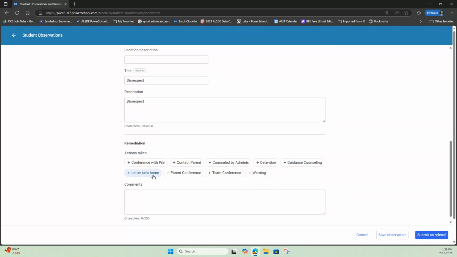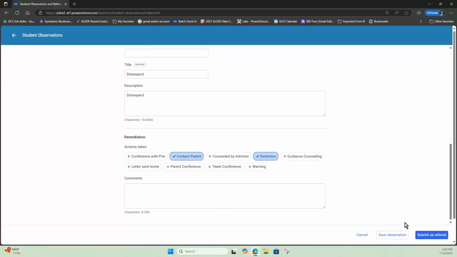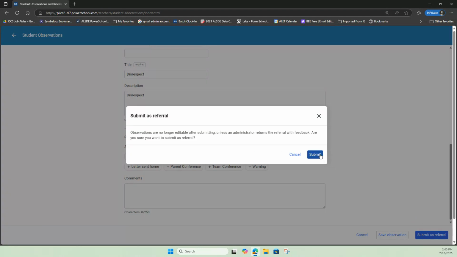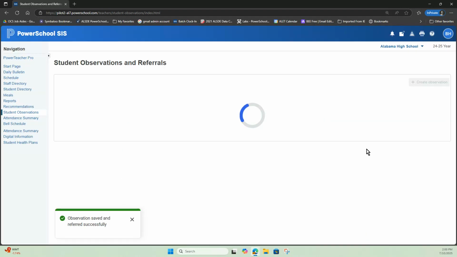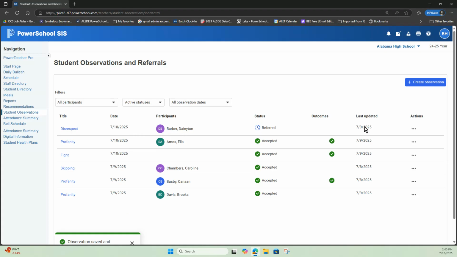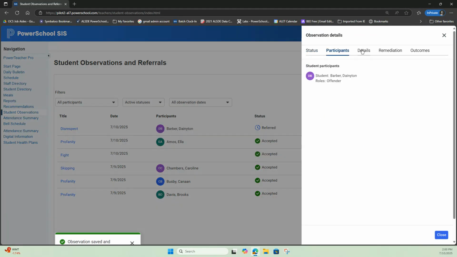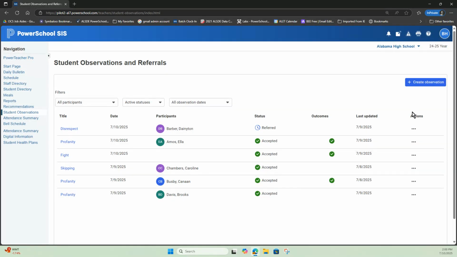If I've had remediation in there, the teacher would have said, contact the parent's attention, whatever they've done ahead of time, and any comments they would like to add, they submit it as a referral and submit. Once they submit, if I were to try to go back into it, I would see that this is read only. There is no edit action that can happen on the teacher side. It has now gone to the administrator side.